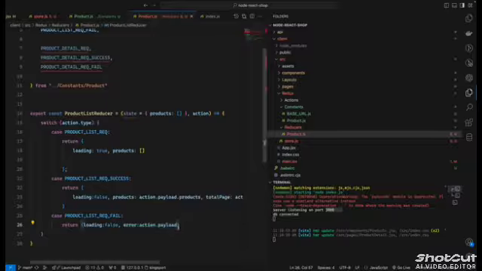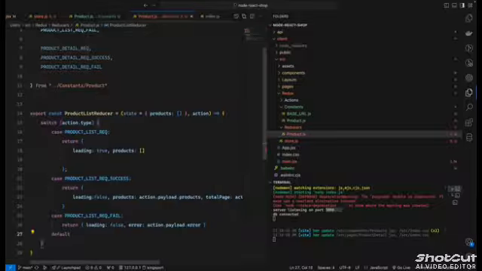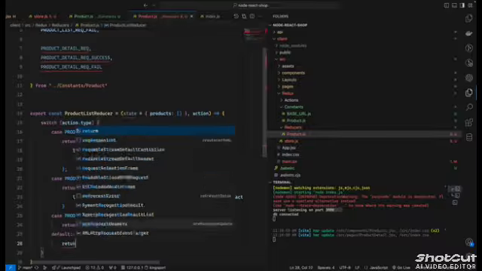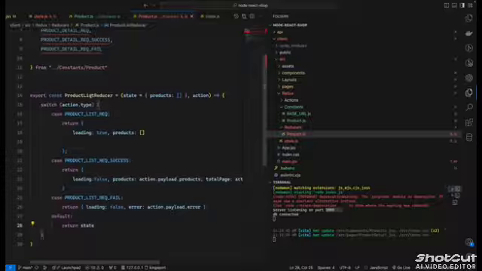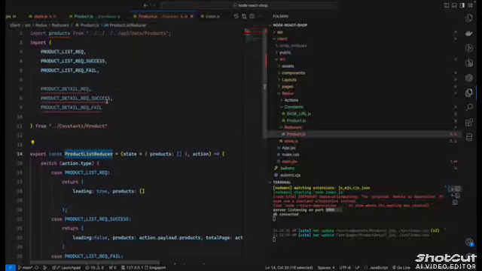Oh okay, sorry, this is my fault. I do not need to import like this. So under that we will say as a default we will return state. So this is our product list reducer. We got our product list reducer.